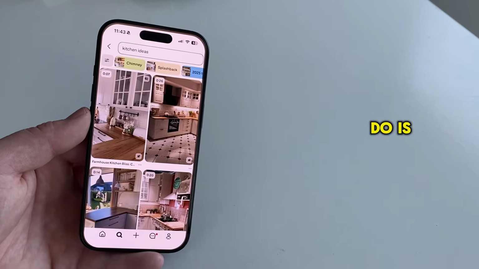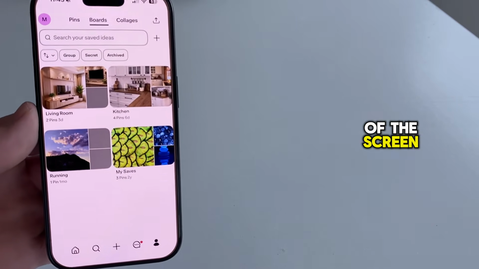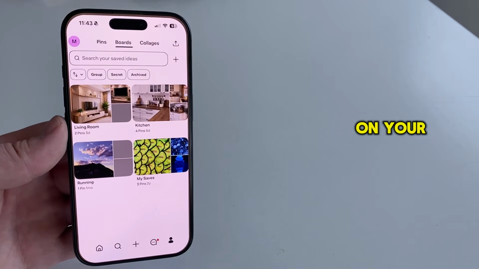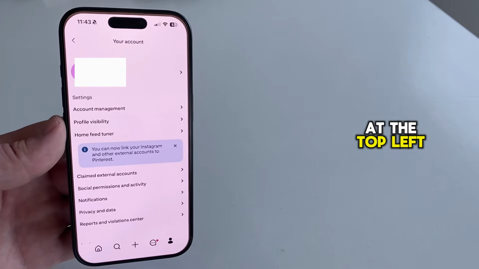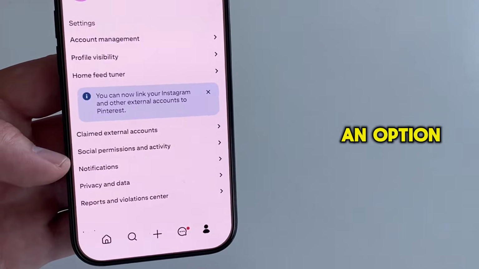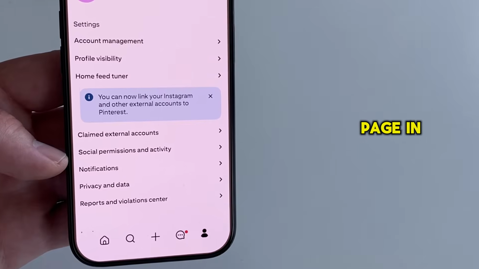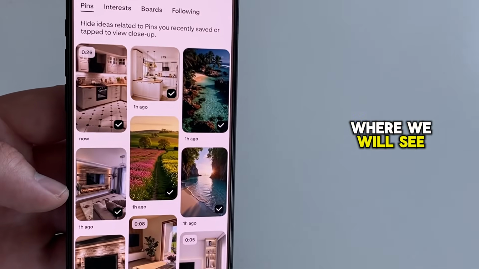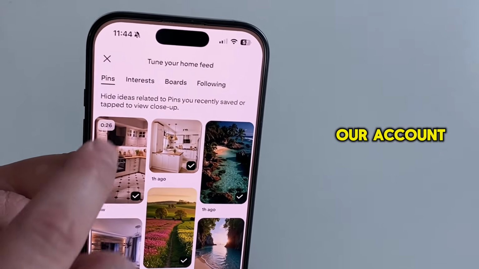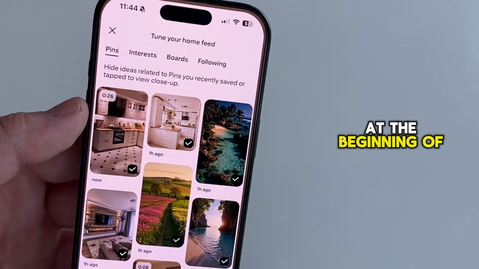What you'll want to do is to tap on your profile picture icon at the bottom right of the screen. Then you're going to click on your profile picture at the top left. I'm now in the Your Account section, and we're looking for an option that's called Home Feed Tuner. That's going to open another page in our Pinterest app where we will see the videos which we liked on our account. Here is the video which I had liked at the beginning of this tutorial.